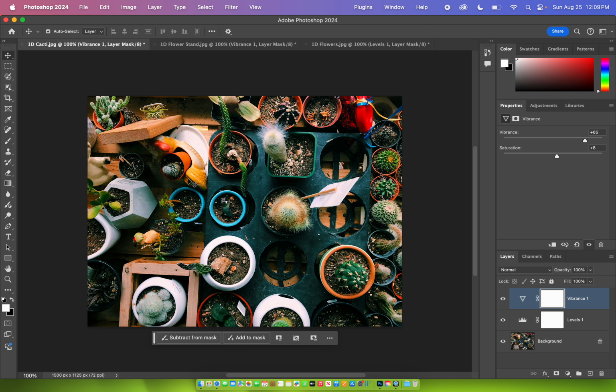Notice here that with the vibrance, this chicken pops a lot more than some of the other things.